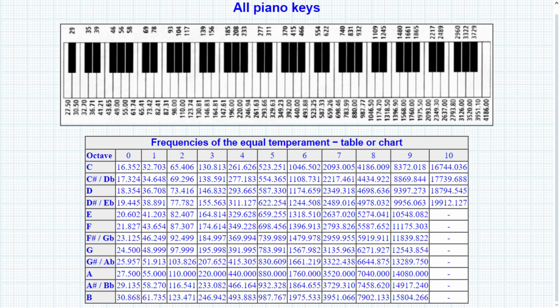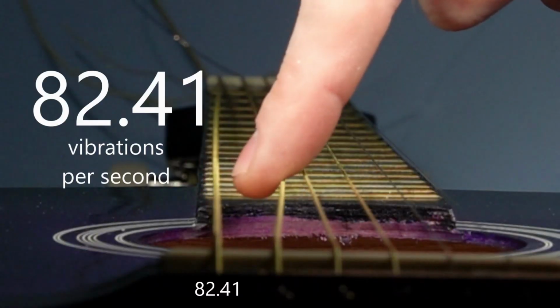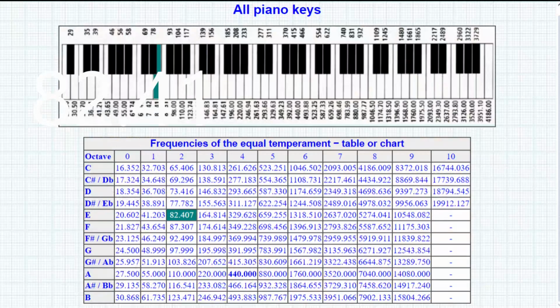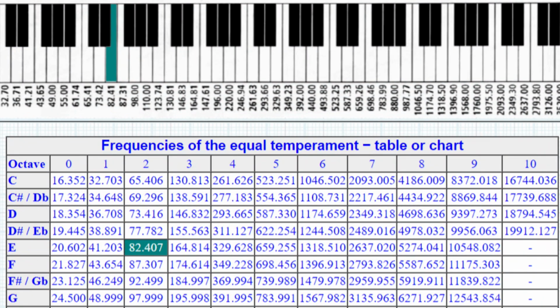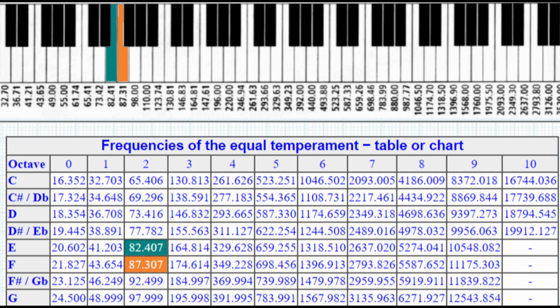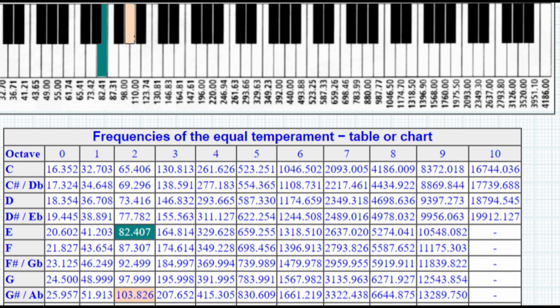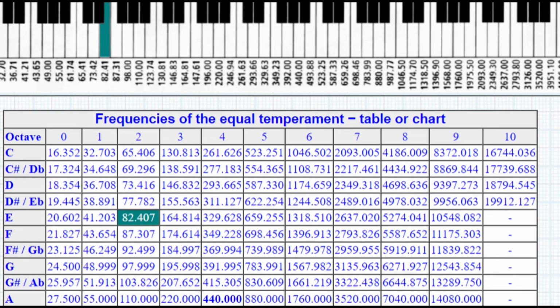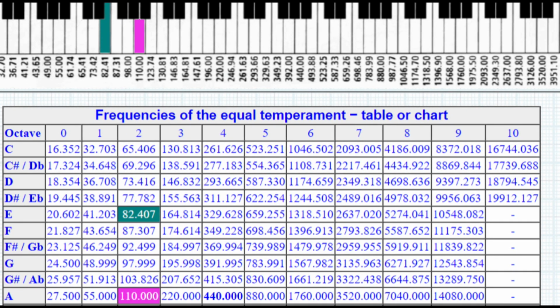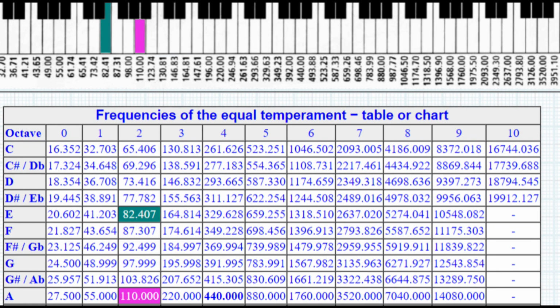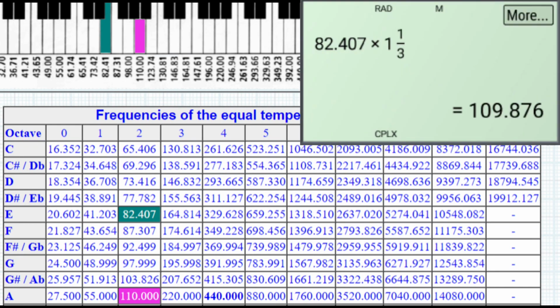Let's take one note we already know, a guitar's lowest note, 82.41 vibrations per second. Now let's count 5 notes. 1, 2, 3, 4, 5. We got 110, which is approximately 1.33 of 82.41.